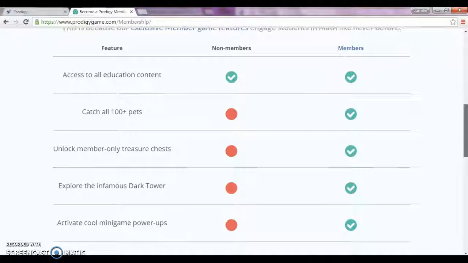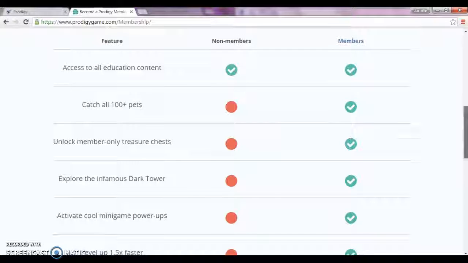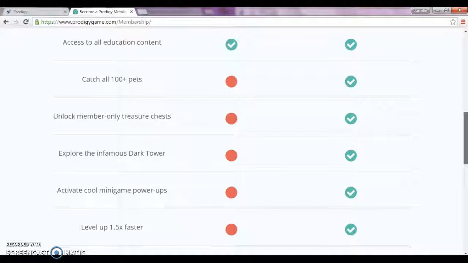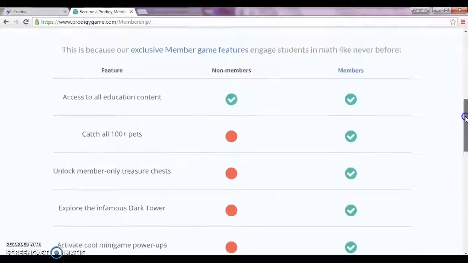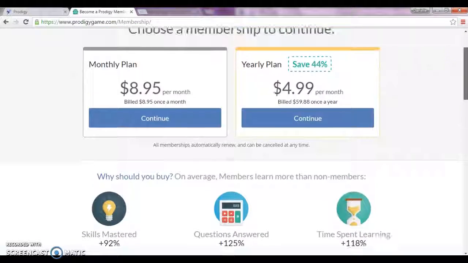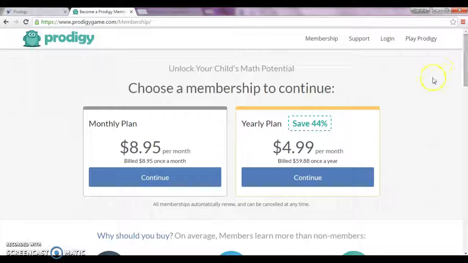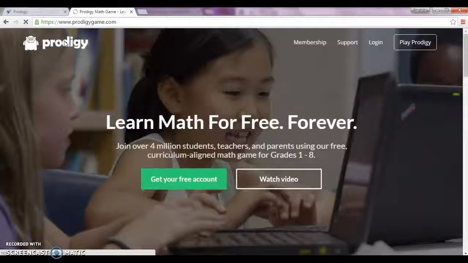objects within the game. For example, pets, treasure chests, dark powers, that sort of thing. It is not meant to enhance any of the math program. The math is completely free. It's just the extra parts of the game. I'm going to go back to the main screen.